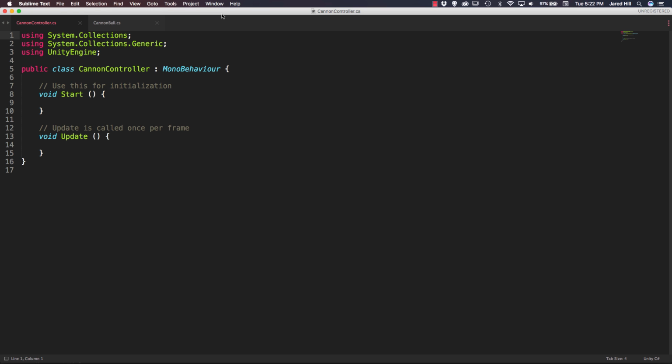I'm actually going to start with the cannon controller because that script is going to require the most amount of work for this video. And then we will enter into the cannonball script to do some initial setup. Okay, so let's get started. Now, the first thing I actually want to set up inside of our cannon controller is the method we're going to use to actually rotate our cannon.